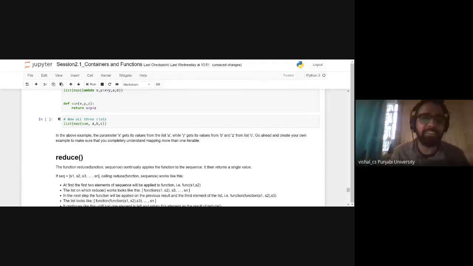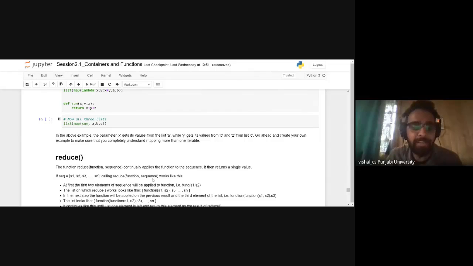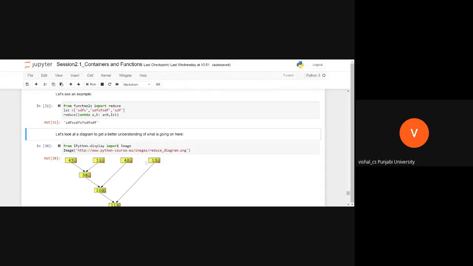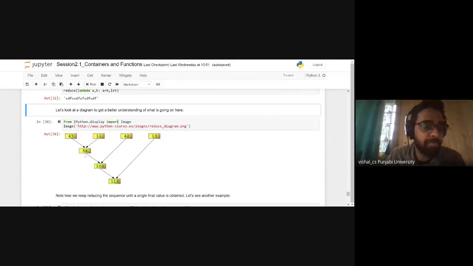I have written that reduce continually applies the function to the sequence and returns a single value. What does that mean? We have the list 47, 11, 42, 13. It reduces our list and returns a single value. How? 47 plus 11 is 58. Then 58 plus 42, and it reduces to a single value.